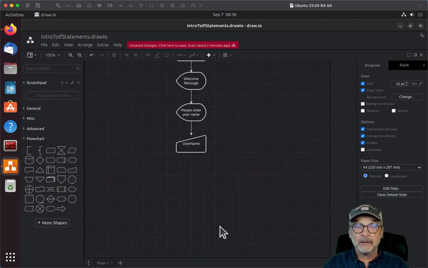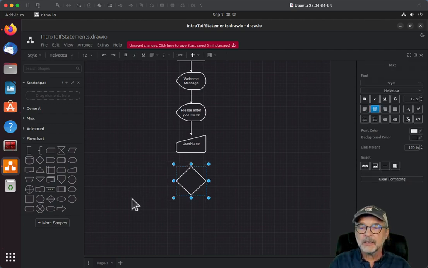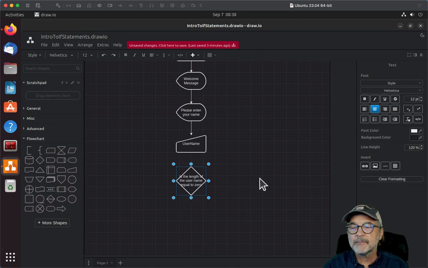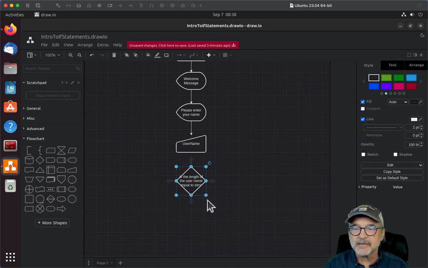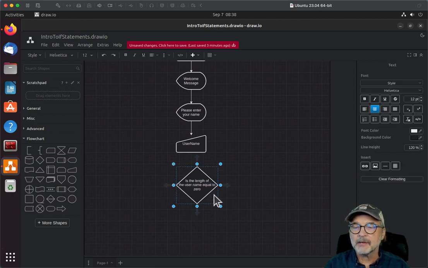Now let's talk about decisions. So what if the user just presses enter and they didn't actually put in a username? Well, we've got this other symbol called a decision symbol. And what I'm going to do in there, I'm going to say is the length of the username equal to 0. Now if you notice our text is getting kind of scrambled here, so we're going to make it a little bit bigger, and then we're going to go in here and I'm going to put an enter key there, enter key there.